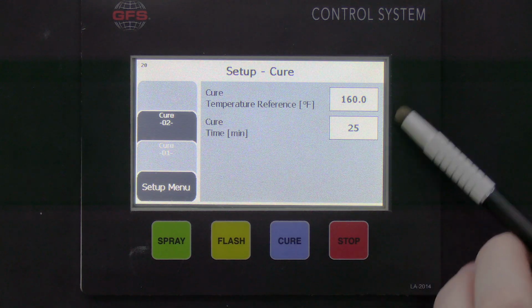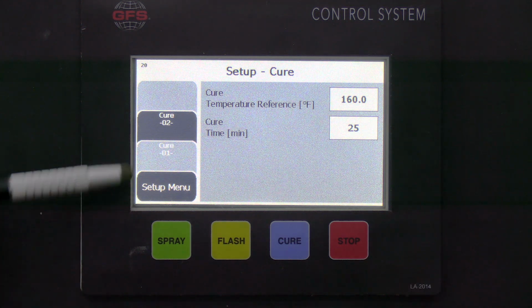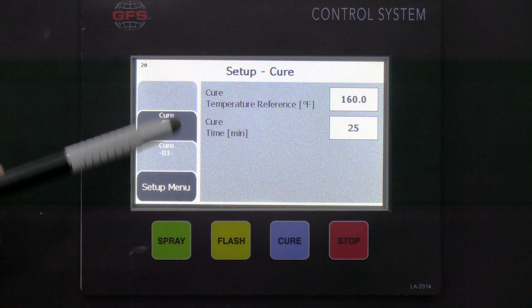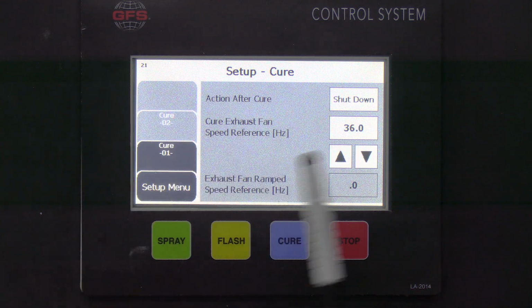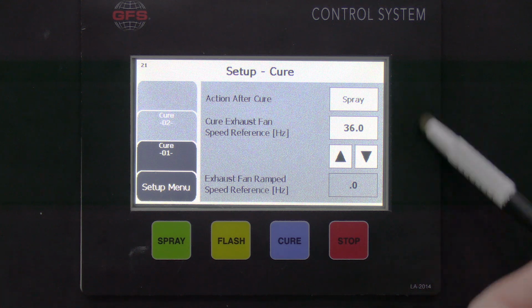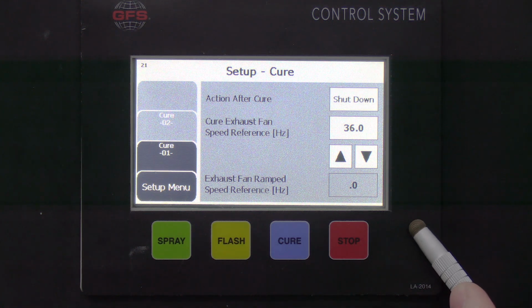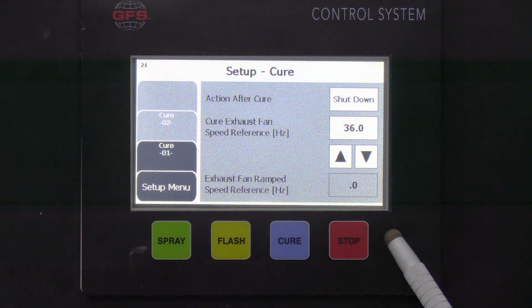If we go back to the setup menu, next we can go to cure. Underneath cure, it'll show our time and temperature for curing. We'll also notice over here on the left side we have another option, so cure number 2. This will ask what we want to do after cure, so we can either do shutdown or go back into spray mode if our booth is just going to be running all day. It also has our exhaust speed.